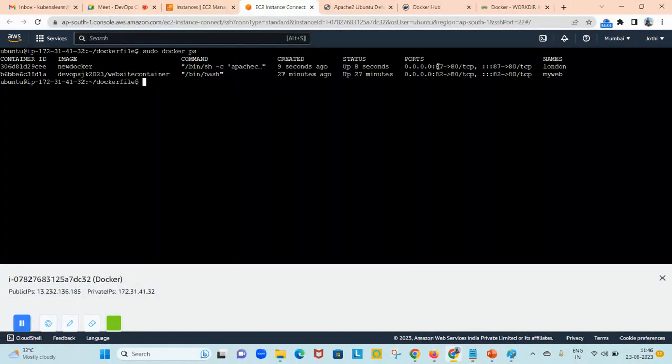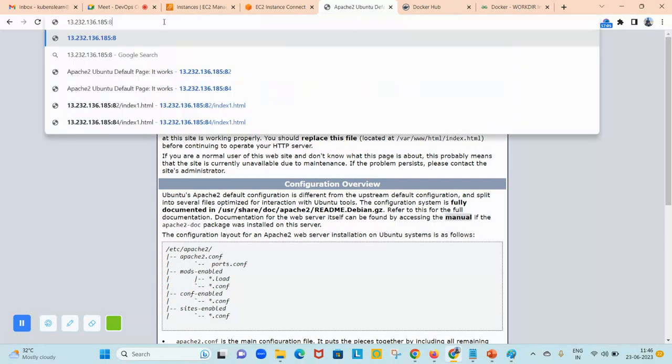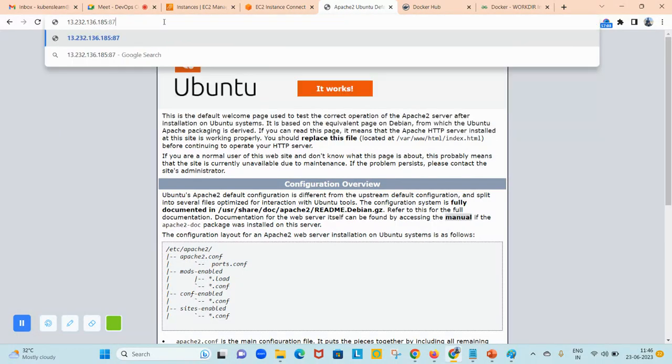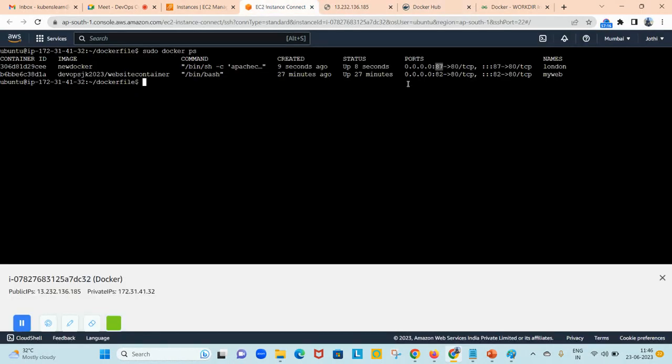So it is on port number 82, right? Straight away go here, give the port number, hit enter. You should get the website actually. The port number is correct, right? 82 only. London. Let's check.